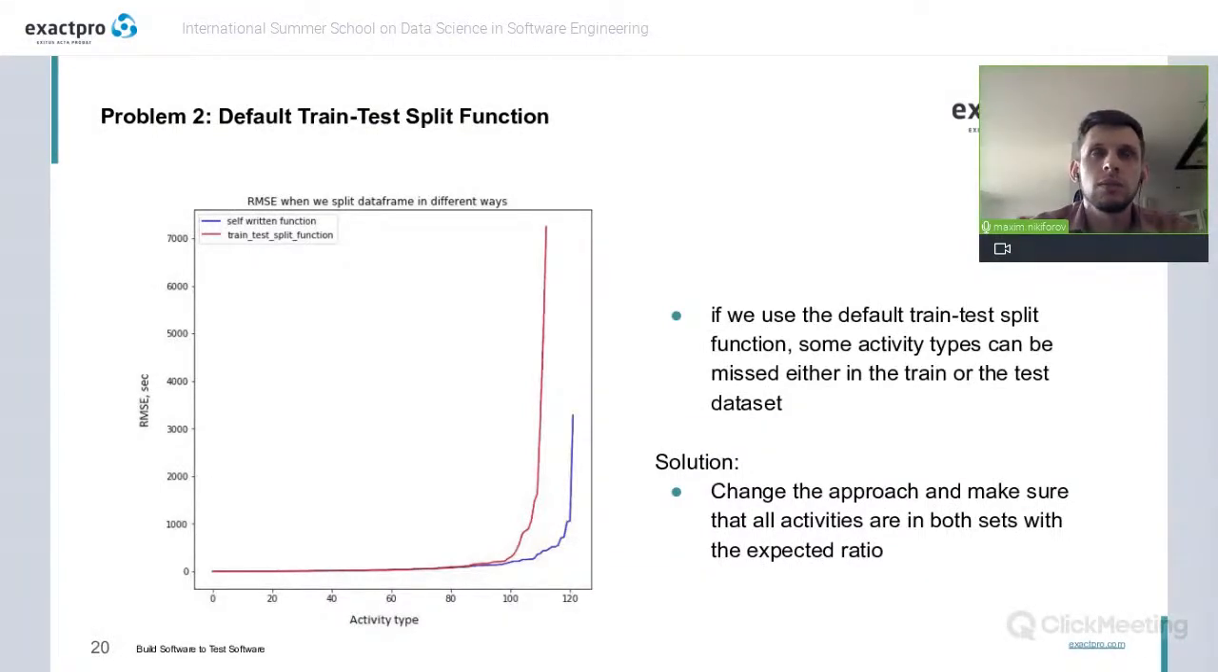And also, if we check the business process of the target system, we can notice the distribution of the activities is constant for each day. We have high frequency activities, we have activities that just run once a day, and so on. So we changed our approach to make sure that all activities are present in both sets with the same distribution.